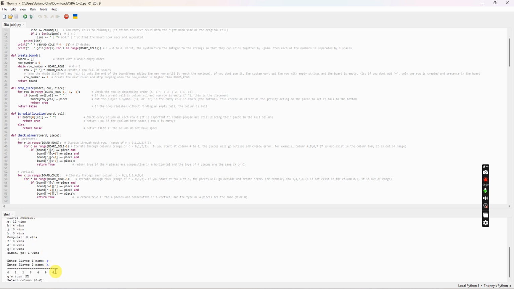You see there's no empty strings. If I delete the plus symbol, only one row with the empty strings is created.